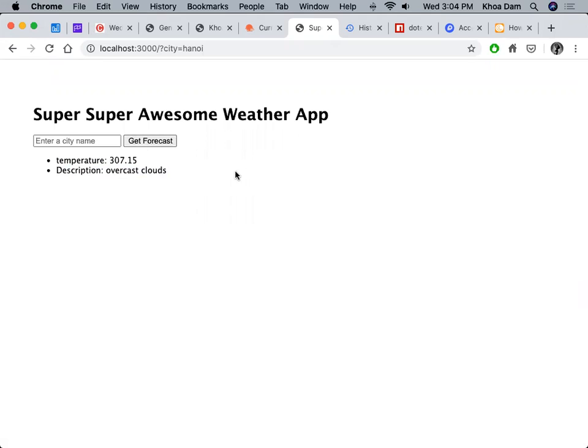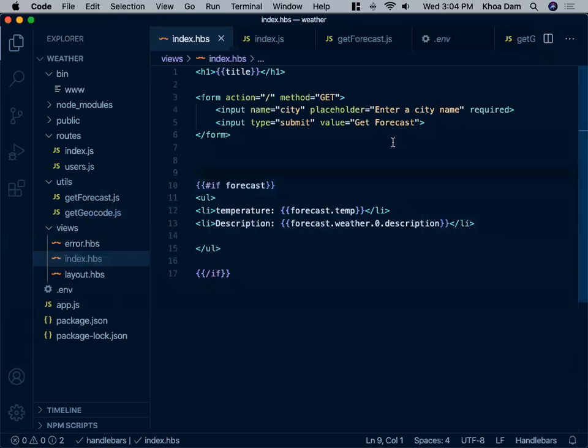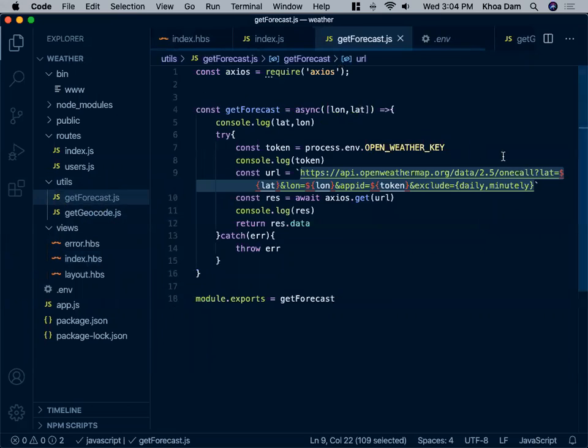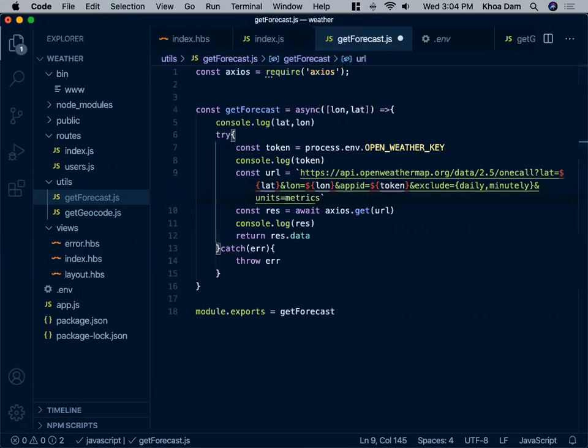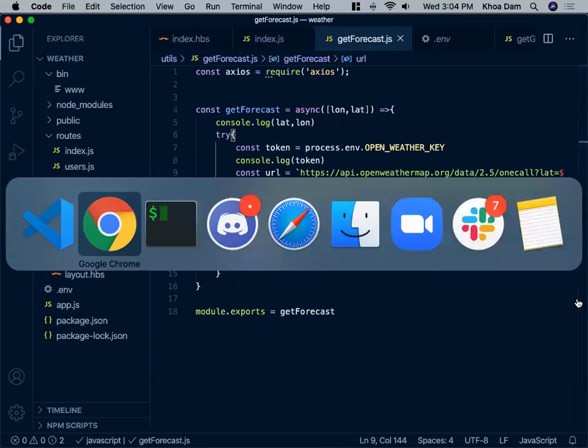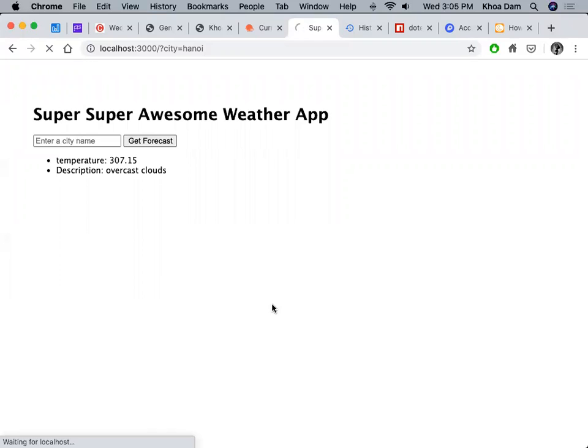Everything is fine. Now I need to change this one from Kelvin or Fahrenheit to metric Celsius. Let's go into the code. Get forecast. You can add one more parameter, say one more query: units equal metric, I think. Save. Reload the page again. It's 34 degrees Celsius.